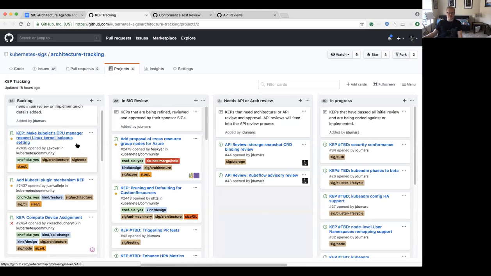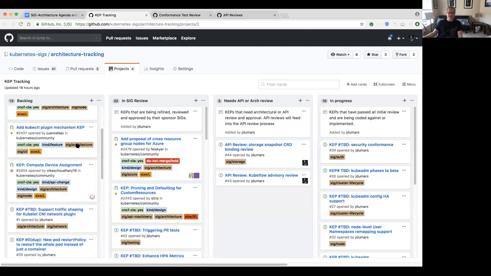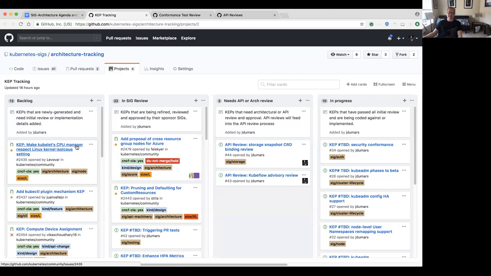I think actually this one here may need to move over, but essentially the state here, backlog, means that somebody's generated a KEP. It's not been fully reviewed by the SIG, so it's basically in the ideation phase or initial documentation phase. And then as the SIG starts adding, deleting, changing the KEP in progress, that will move over to the in SIG review column. And then after that, we have this column for the KEPs that have architectural implications and need to be reviewed by the SIG. And so we will put those there.